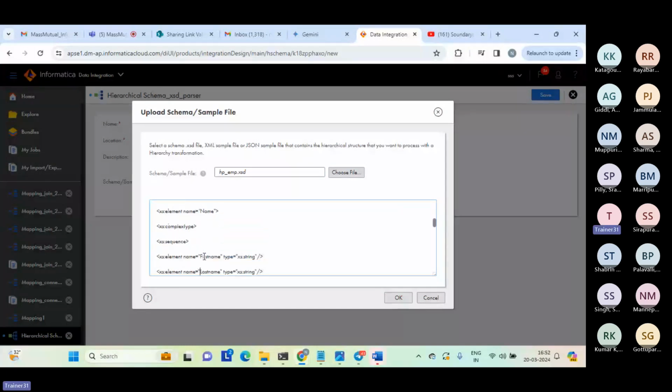Then name is a substructure. Within name, we have got first name and last name. Then we have got dependent, which is address, right? So address and corresponding address attributes. Whatever we discussed in Notepad, the same thing would appear as part of the preview. Now, I hope all of you can see the same thing.